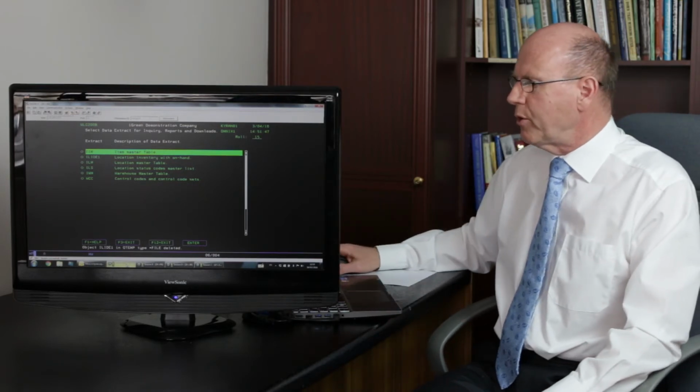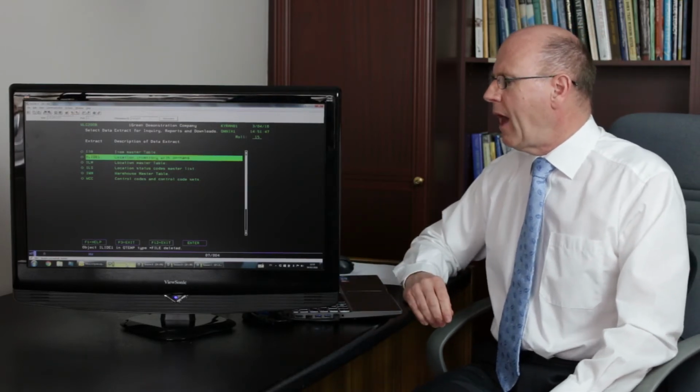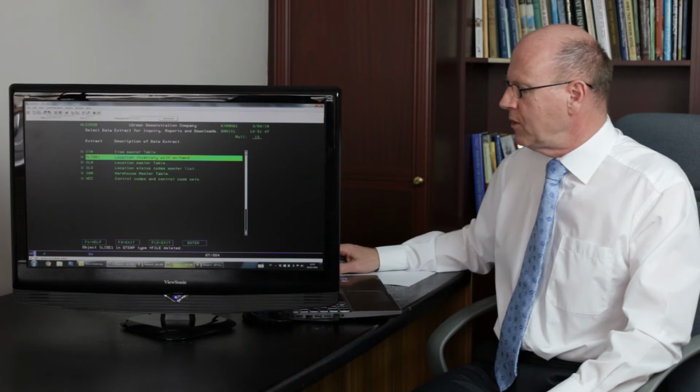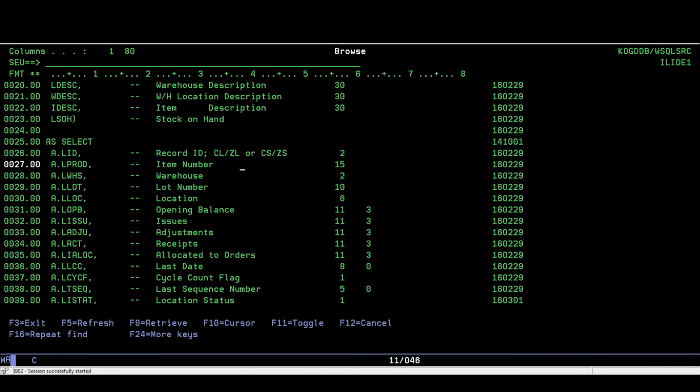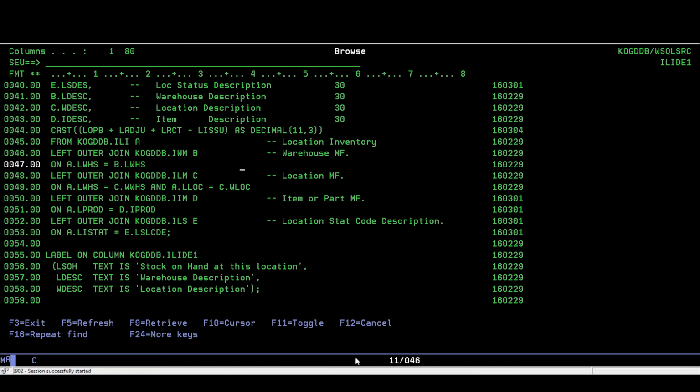To create a data extract over multiple tables, the tables need to be logically joined. I use an SQL view because that's the simplest way of doing it. If you look here at the location inventory with on hand, this was created over multiple tables. The source behind it is this source here. We simply name our fields as in SQL, and here are the tables that we are linking. There are 5 tables joined here. So creating a data extract over multiple tables is as easy as writing a simple SQL statement.